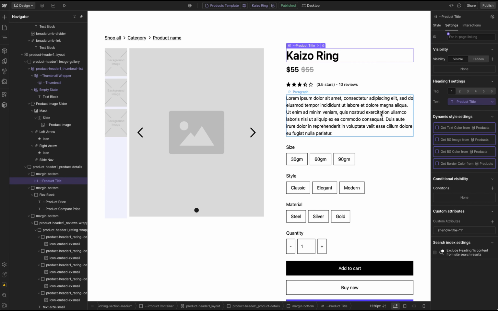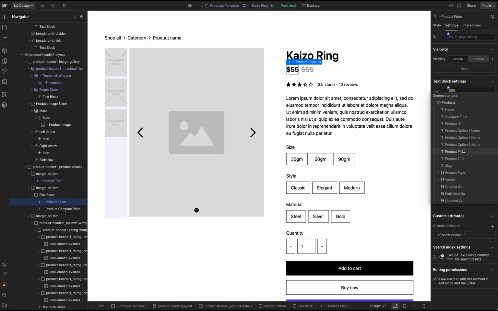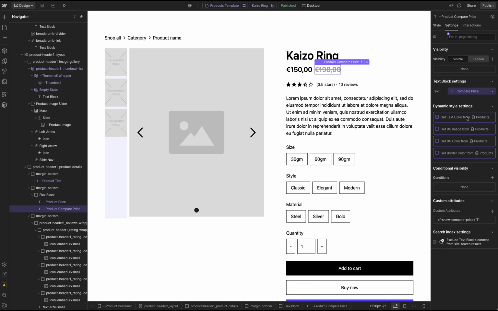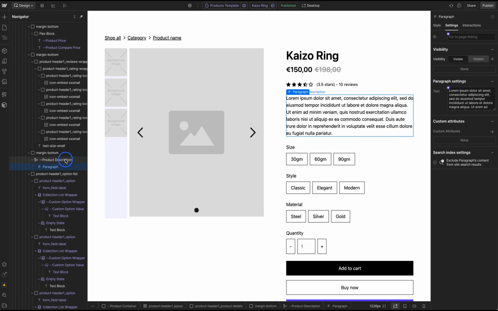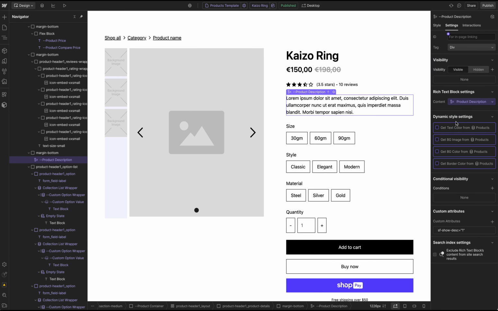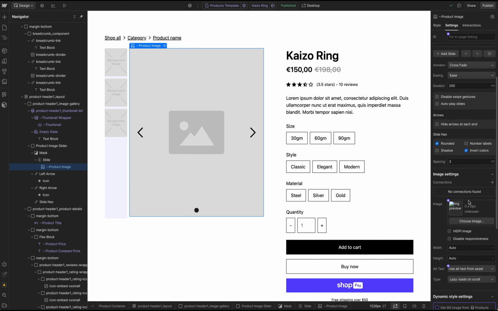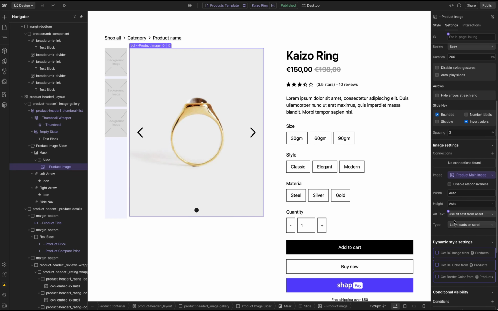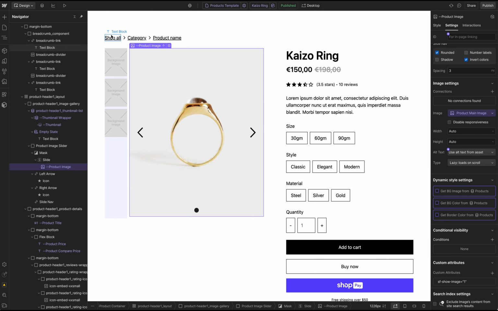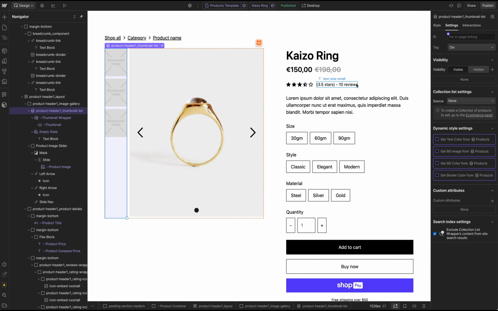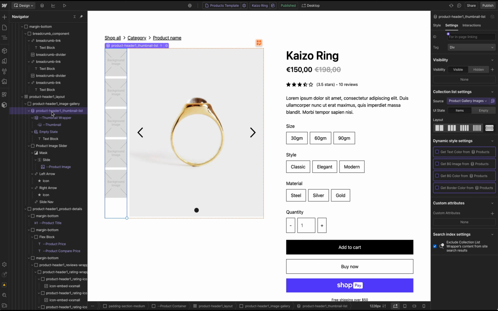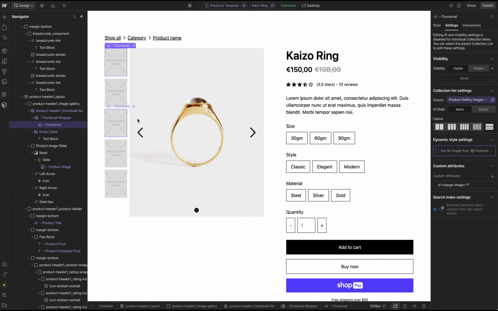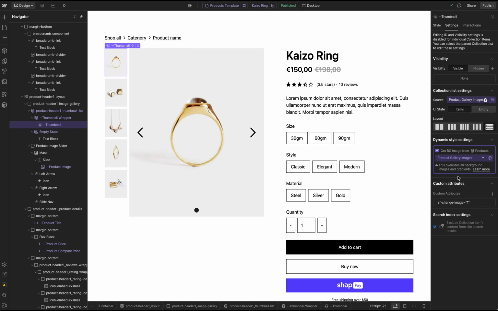Let's start with the product title. Next, the price and the compare price, and the product description. Now, let's set the product image to the main image field. And finally, let's populate our thumbnail images. Set the source of the thumbnail image collection to the gallery images. Then, make sure the thumbnail element is selected and set its background image as the product gallery image.